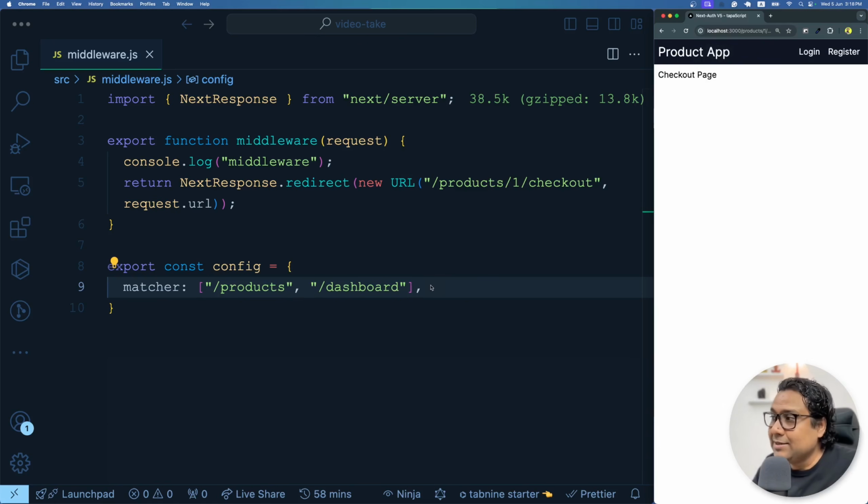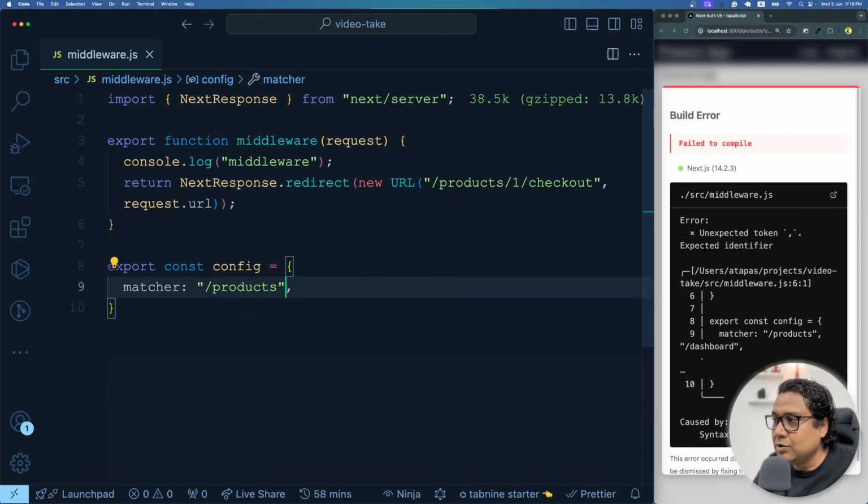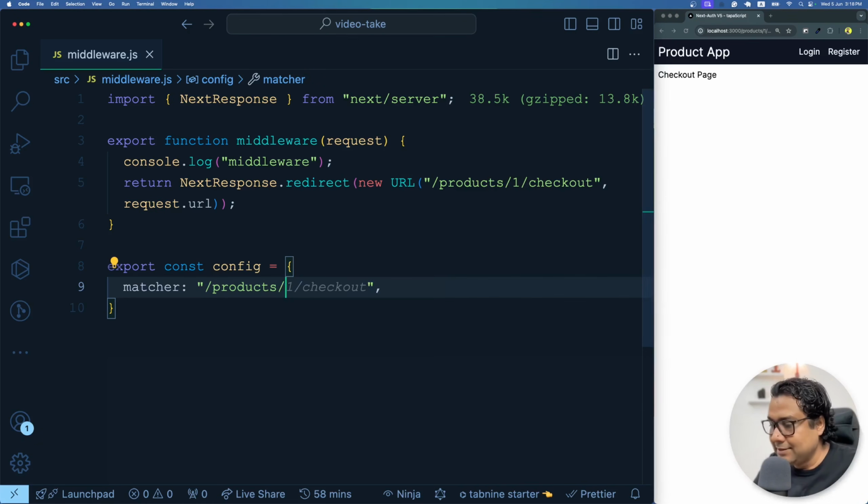You can also do things like, in case you don't want to do this, but you want to satisfy a particular URL pattern, you can also do that. That means you can do something like /products/:path*. That means anything that comes under products, you do this redirection. But what will happen if I do this? Again, it will go to the infinite loop, because what I'm saying is, for /products/anything, you go to /products/1/checkout. So it will go to /products/1/checkout. Again, it will match because the matching is /products/1/checkout. This will match this particular fragment.